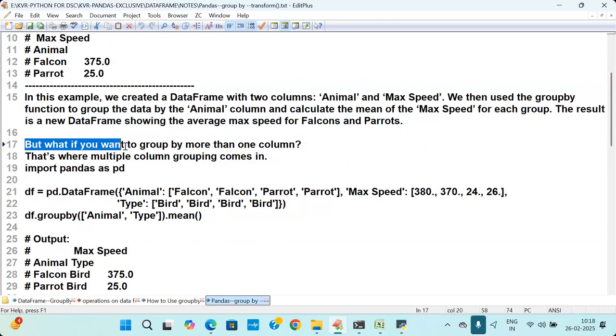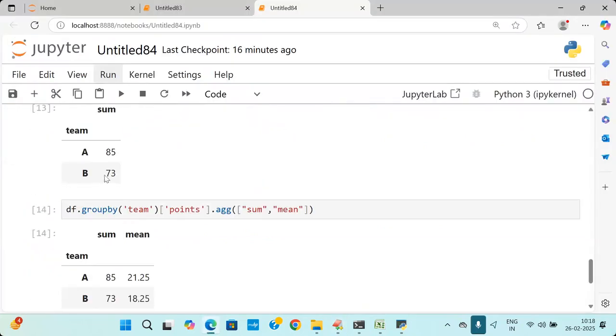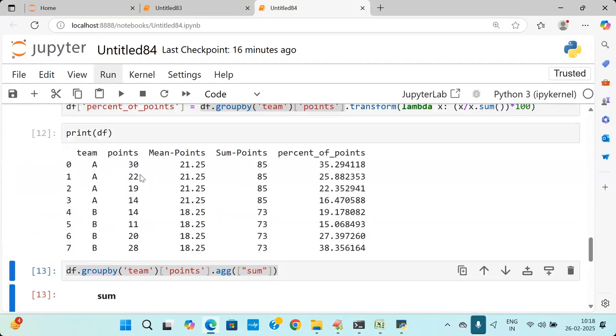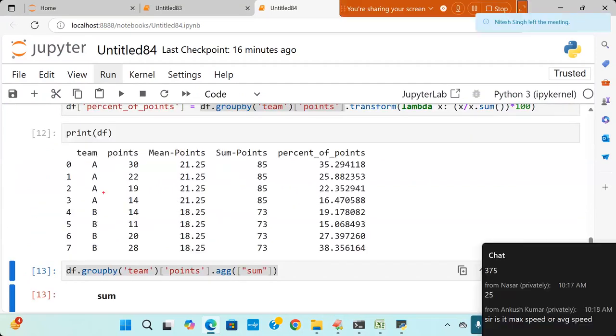Now, I am going to give you one question. What if we want to group by more than one column? That we understood here. For the total team, I am getting only one value: sum. For B, I am getting 73. But what is my expectation? This one: 85, 85, 85, 73. I am expecting an extra column with all the teams. That is the question there.